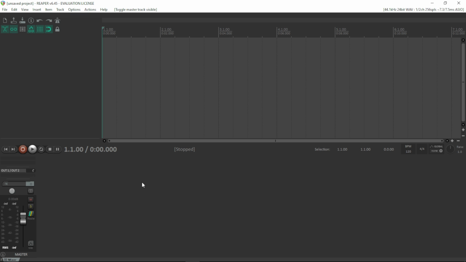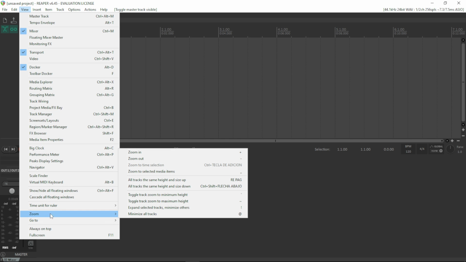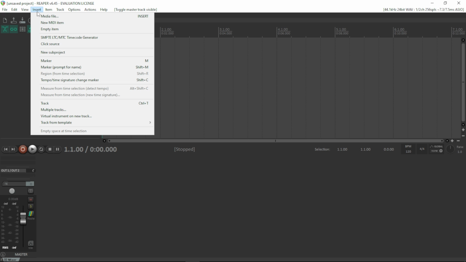At this point, I have noticed that Reaper is very, very light on my CPU, actually, a little bit more than Cubase. So that's a first win for Reaper right there. Grouping matrix, project, big clock, zoom, zoom in, zoom out. Okay. Let's move to the insert.